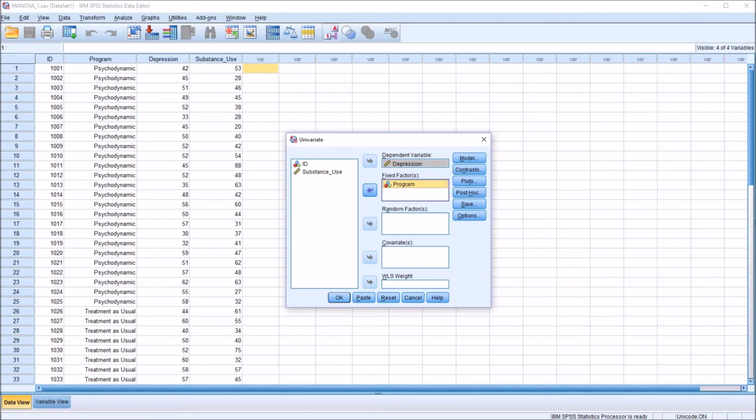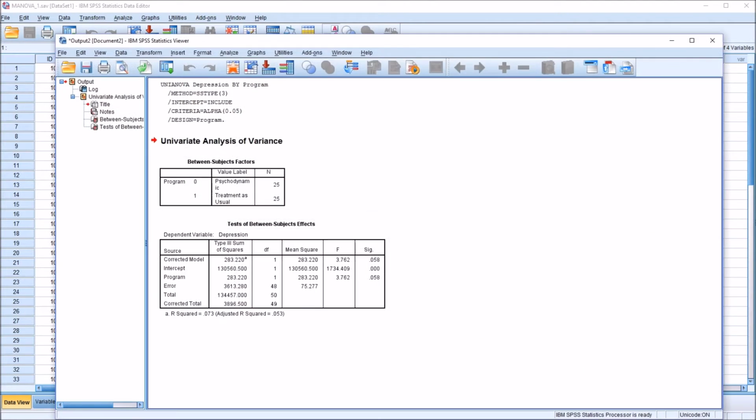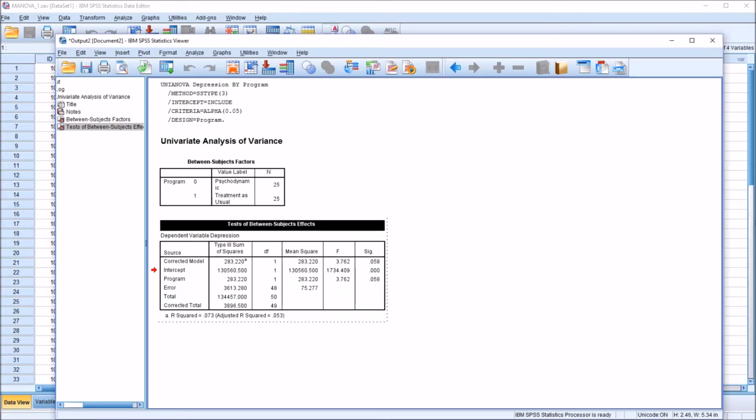And there are, of course, assumptions for ANOVA and other tests I may want to include, but I'm just going to use basic ANOVA for this. I'm really just interested in this value here, 0.058. This is not statistically significant. I was looking here at program, 0.058. So there's no statistically significant difference between psychodynamic counseling and the treatment as usual.